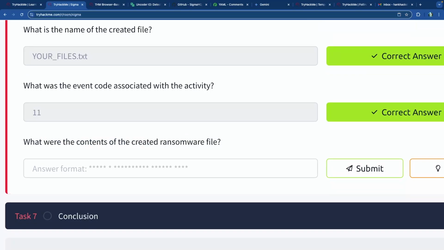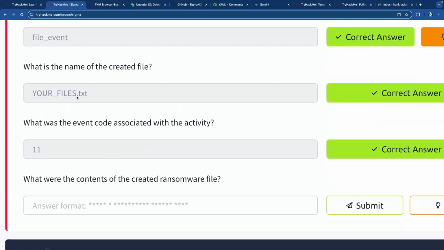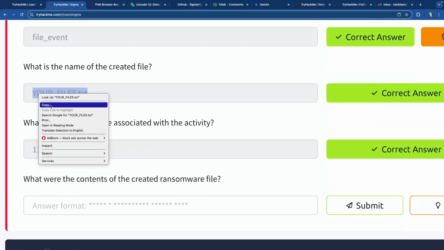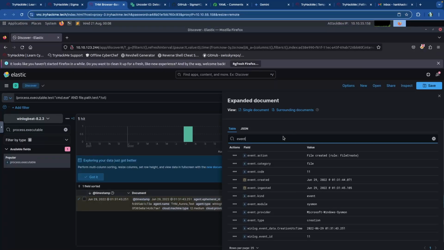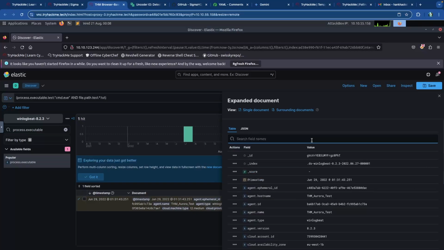So now we want to actually look at the contents. I wonder how we can find that. I'm going to actually use the file name as the content search parameter. And there's nothing here. So what if we did yourfiles.txt? Nothing there either. So that didn't work.